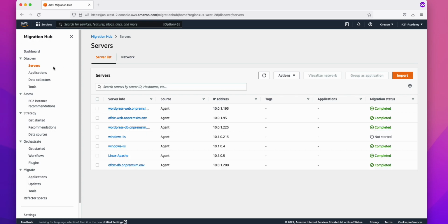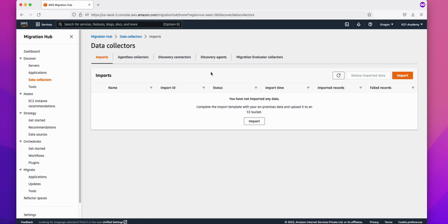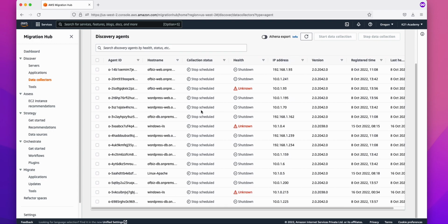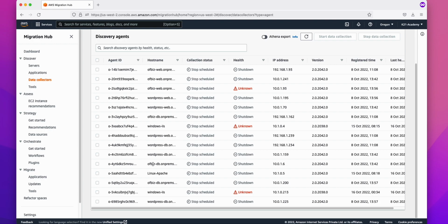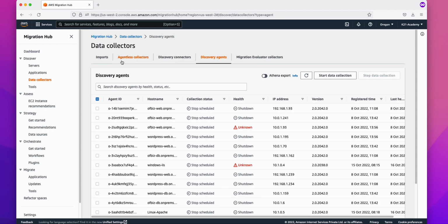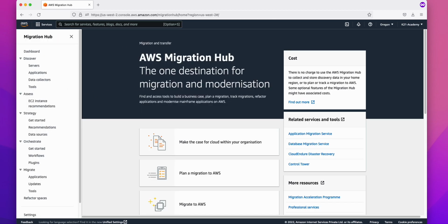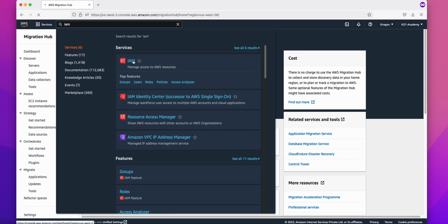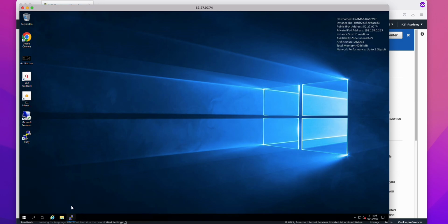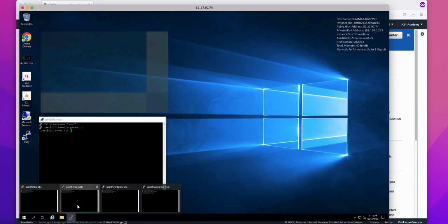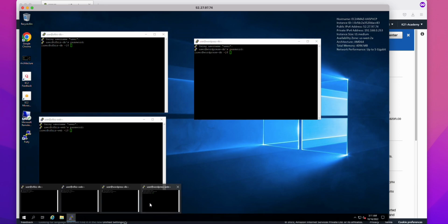So I go to the discovery and then I go to data collectors, and I have to install the discovery agent on my machines, so that they'll start pulling the information. As you can see, I have done some of it, and they were all stopped. So I'll actually go ahead and start again. The first step to install the discovery agent is I need a user that has the necessary permissions to log in to these four servers and install the agent and start sending the data.